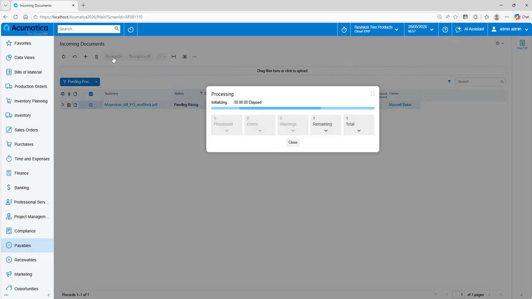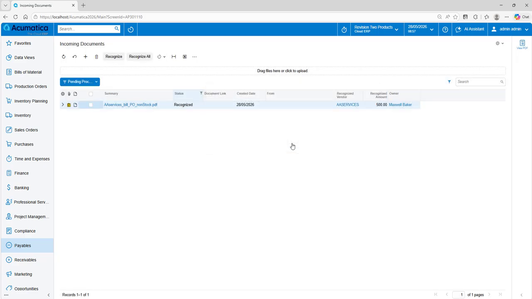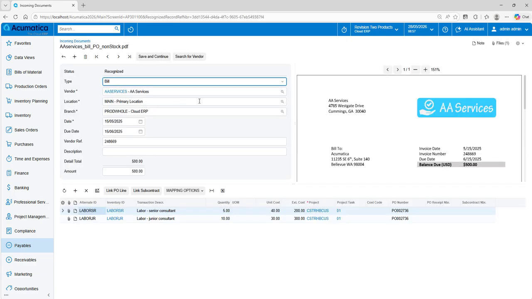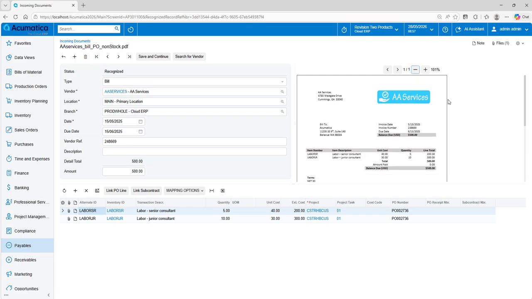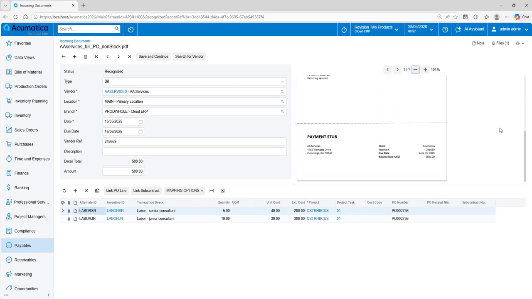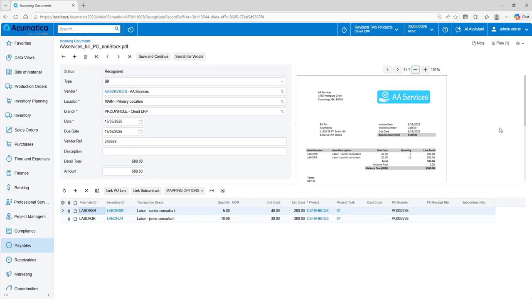Once the PDF has been uploaded, I'll click Recognise. Now at this point, Acumatica sends the document to the recognition service. The document will initially show as pending recognition, and once the recognition is completed successfully, the status changes to recognised. Now we can see that Acumatica has read the document and populated information from the invoice. This might include details such as the vendor, invoice number, invoice date, amounts, tax, and then line details and a purchase order if there's one on the system to match to.